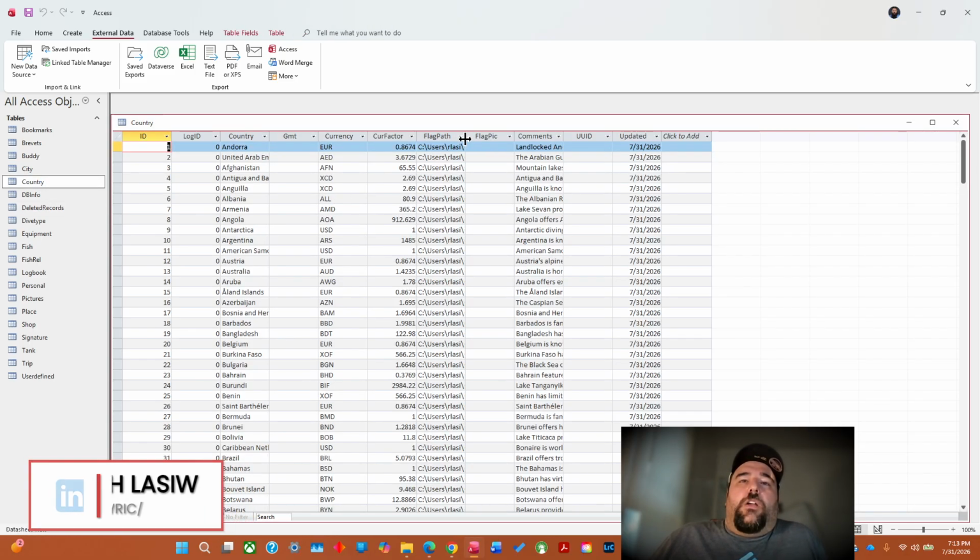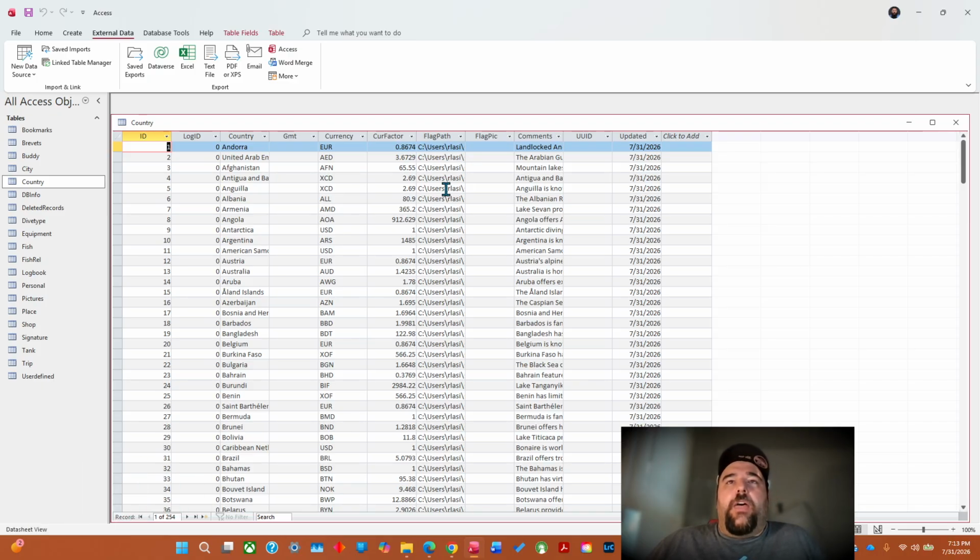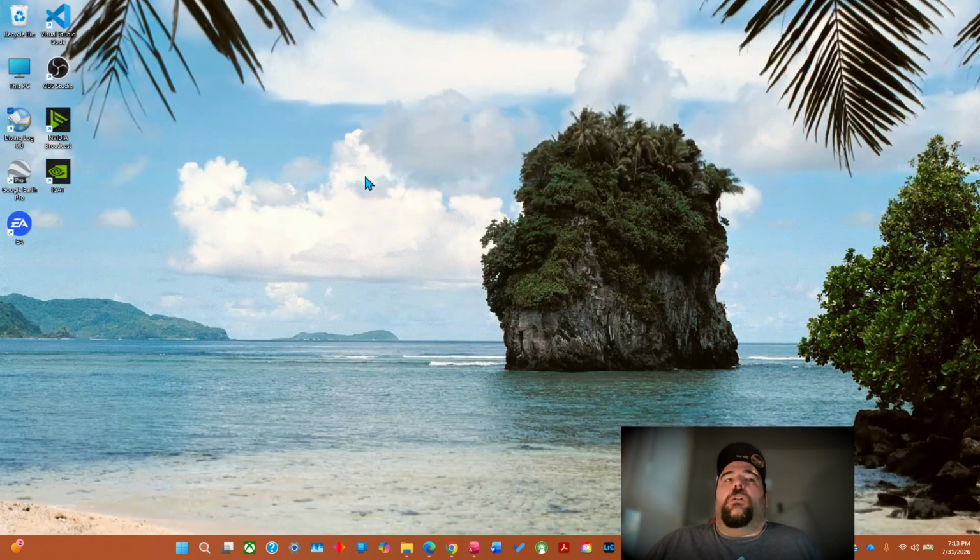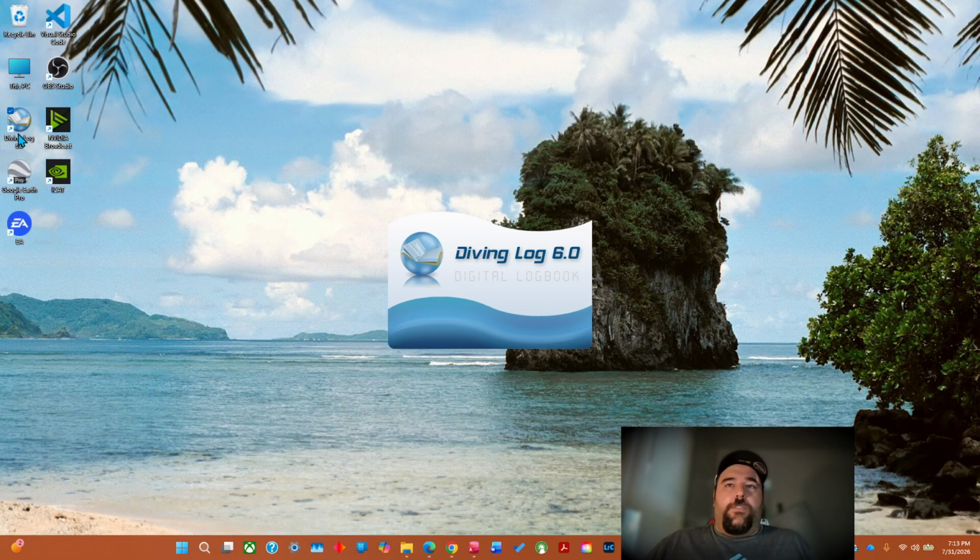We have all of our countries, and we're going to have our flag paths, comments, and everything like that when they were updated, and the currency factor, whatnot. This is automatically saved. So what I want to do now is open up Diving Log 6.0 just to verify that all of the countries came in okay.